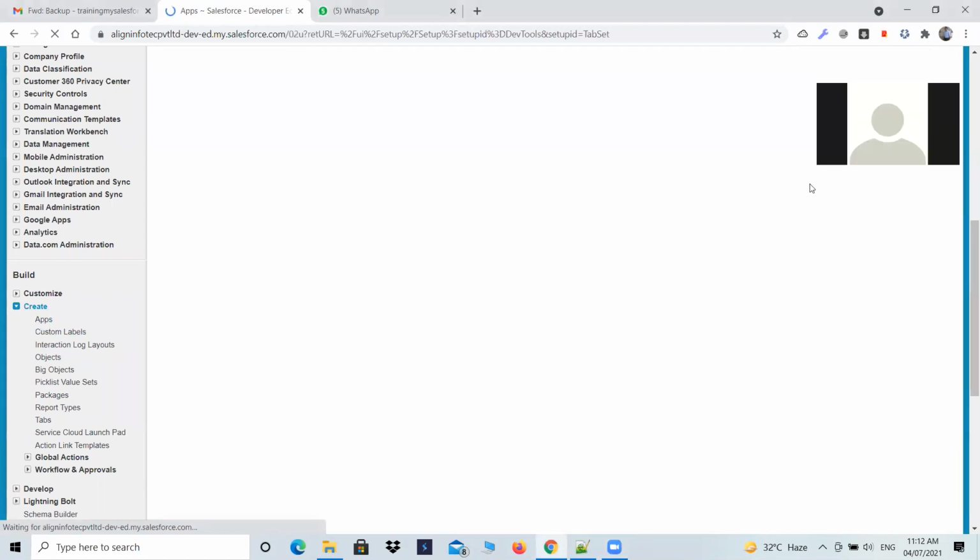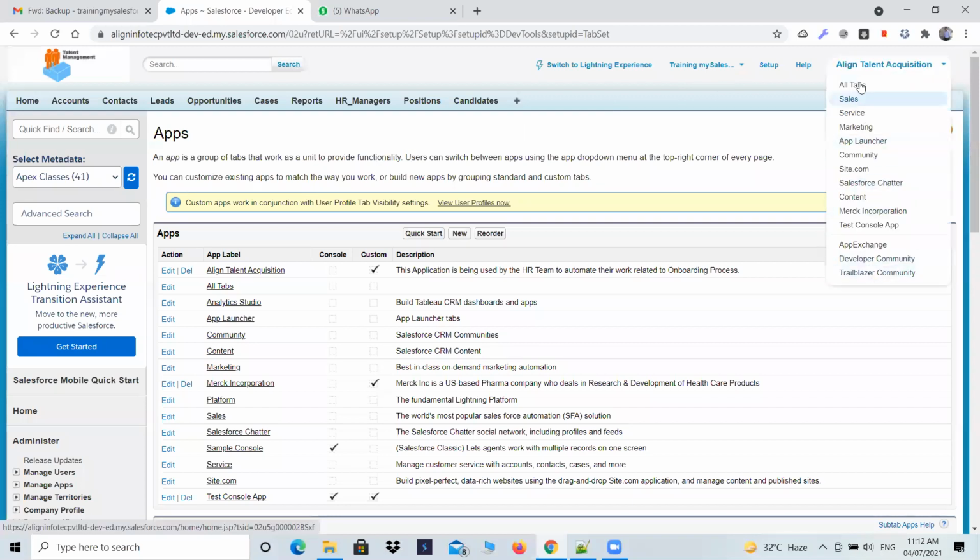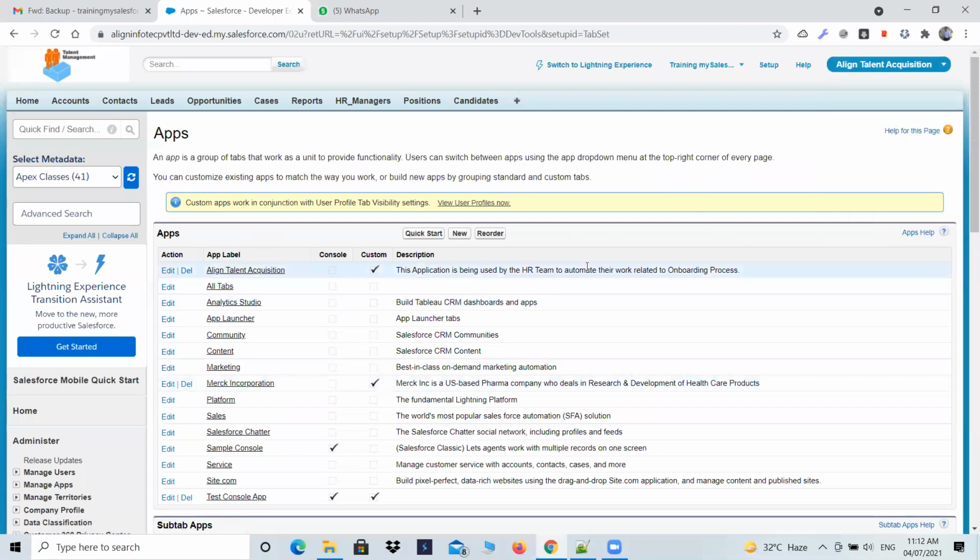So when you expand this Create menu, there is an option called Apps. Now once you click this, this page is going to open, and we require this page. This is the home page for all your applications. Whatever applications you see inside this app launcher, all of them are listed out here. This is the application page.